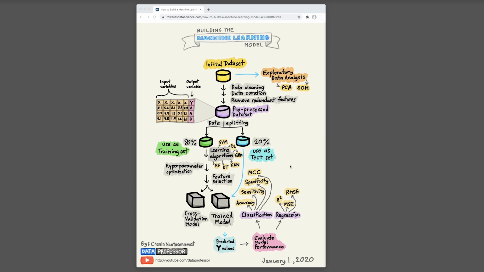And so there you have it, the complete and high level overview of the machine learning model building process.